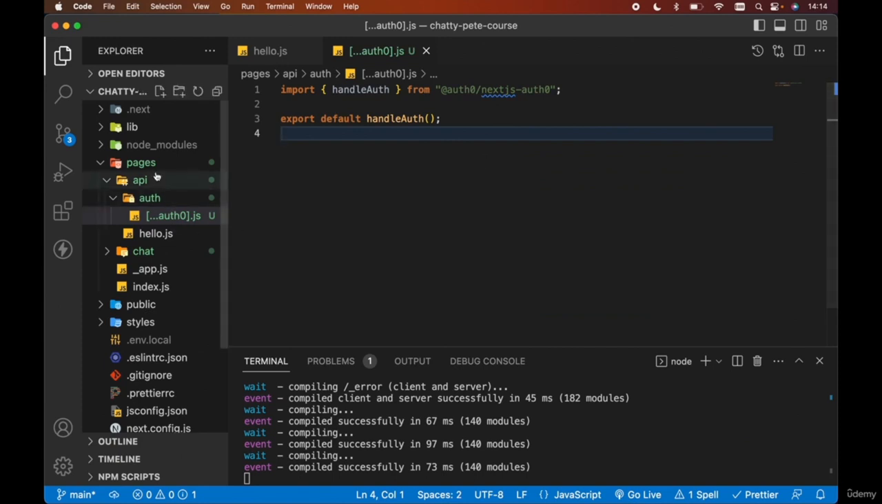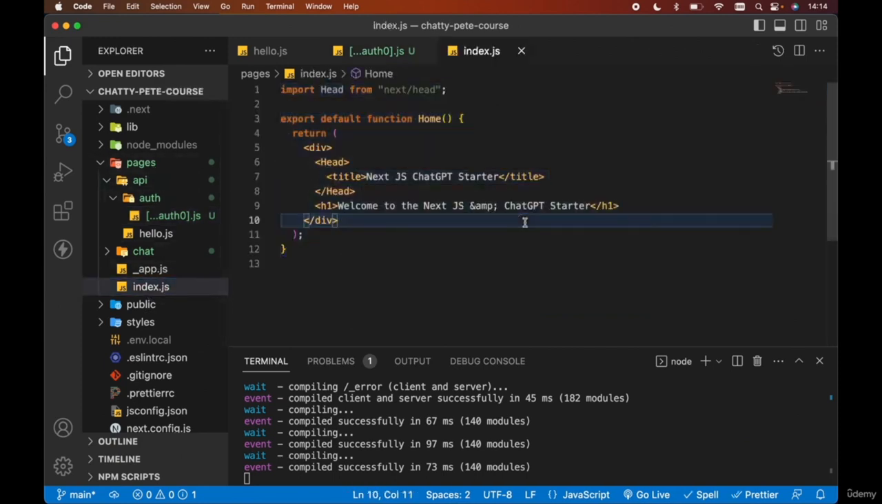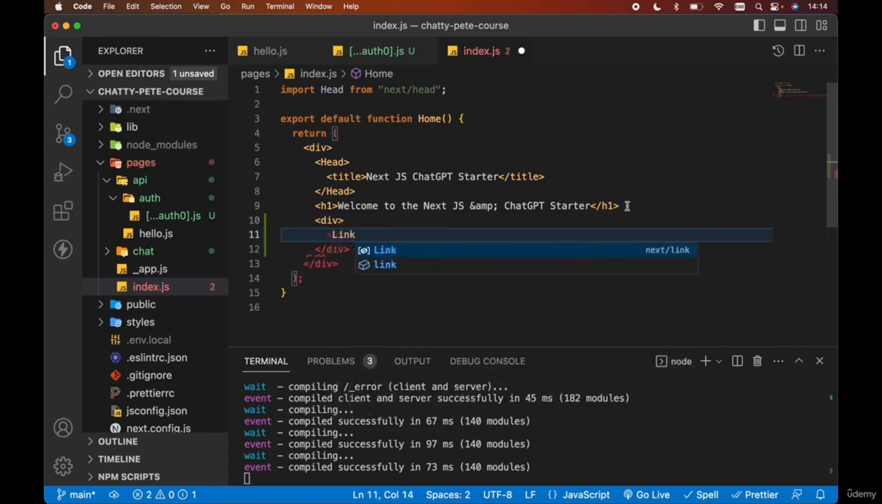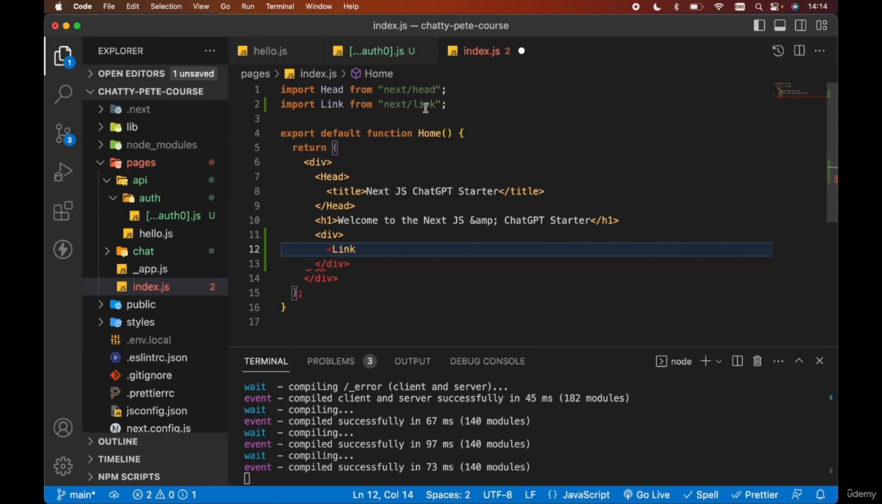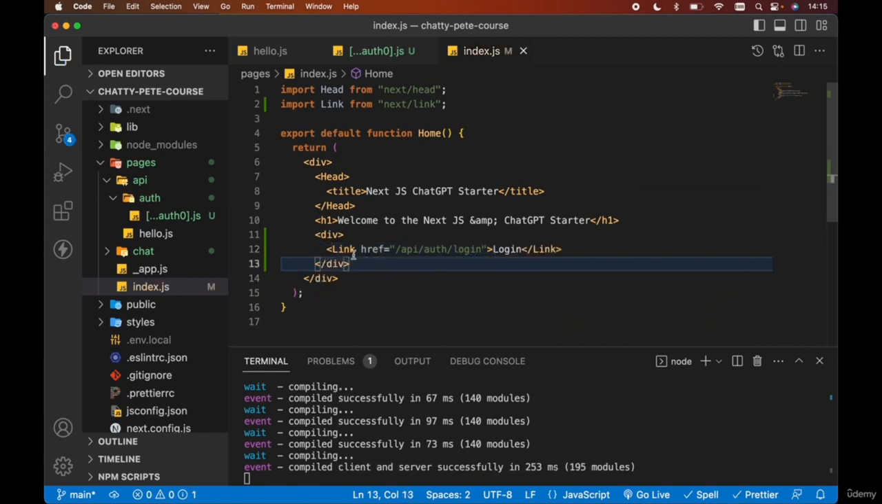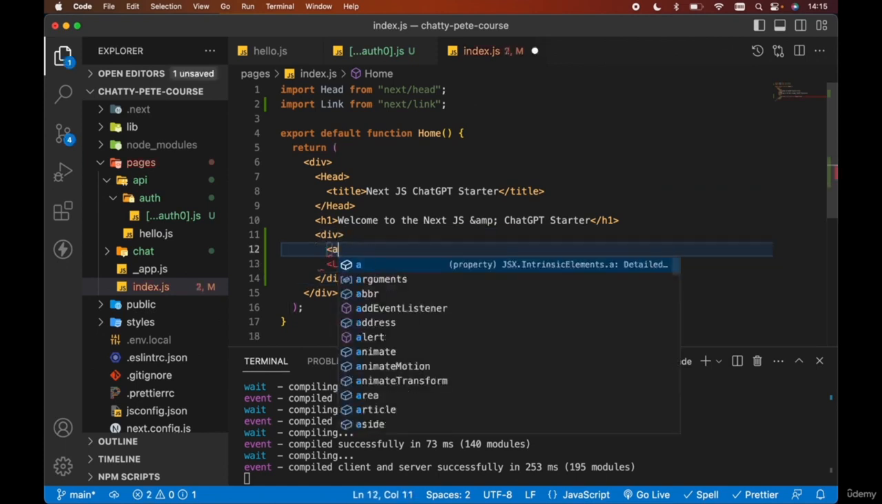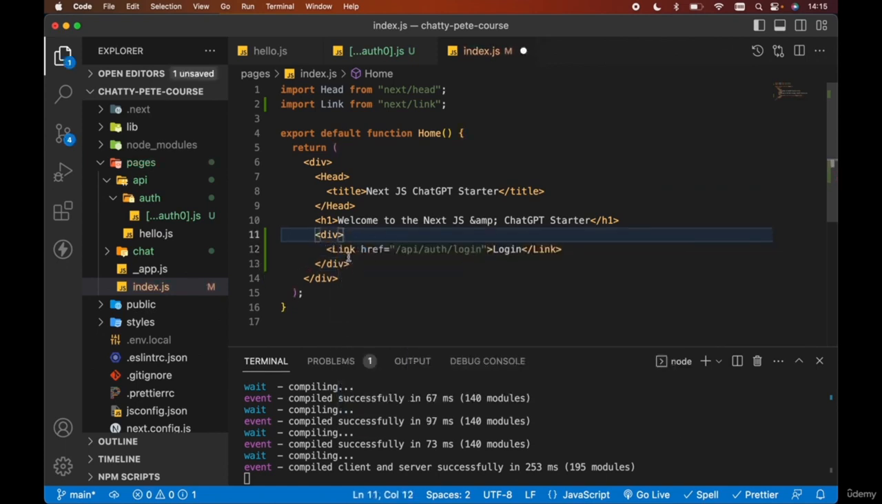So what we can do then is in our pages and index.js, let's test this out. Underneath our h1, let's create a div here and a link. And we need to import this Link component from next/link at the top here. And we're simply going to add "Login" for our link label. And the href for this link is going to be /api/auth/login. Now, the reason we're using the built-in Link component from Next.js rather than just a simple anchor tag is because the Next.js Link component has a bunch of built-in optimizations that the vanilla anchor tag simply doesn't have.